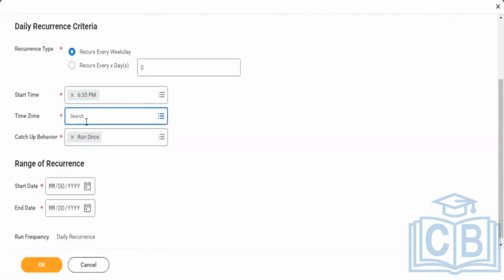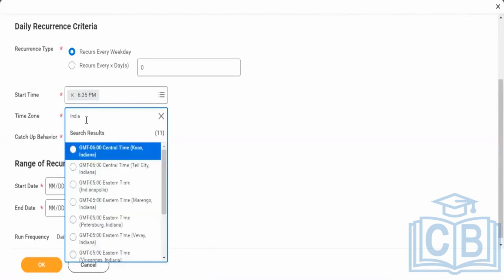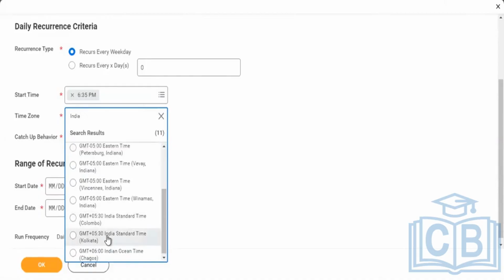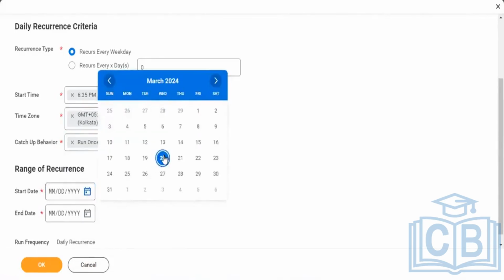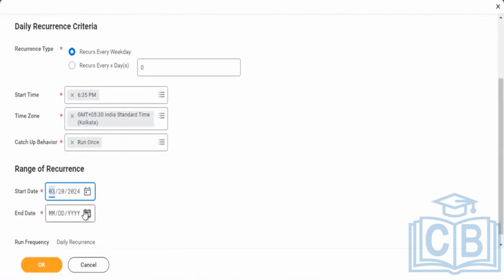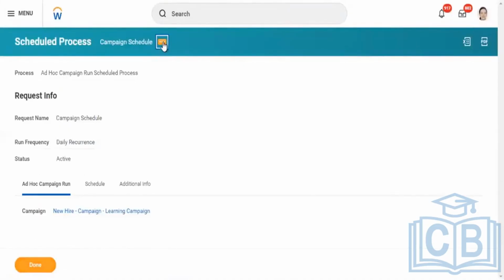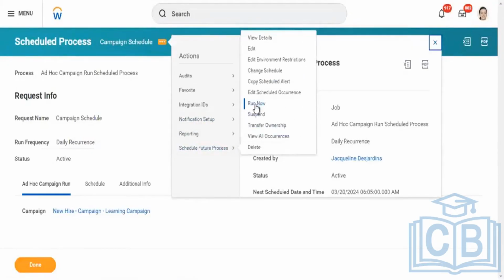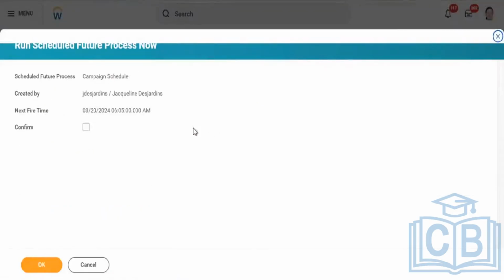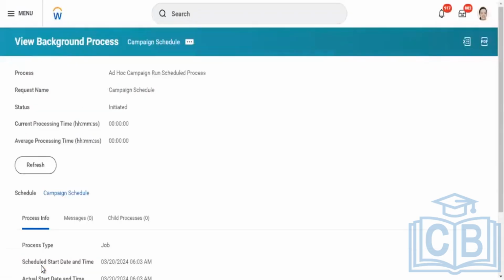India to India. I'll change the time zone to India, but you can see our 6:35 time is now 6:35. We should be able to see this. Schedule this. Click on run now. It will run this, and for all 30 or 50 employees, a notification will be sent.